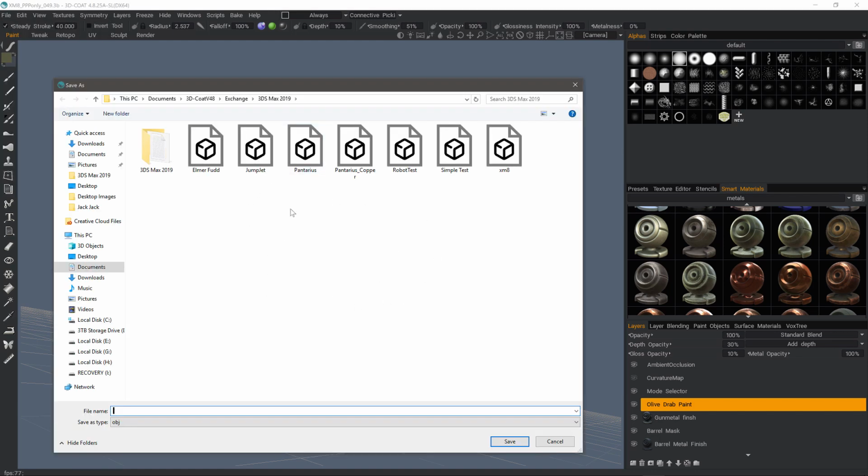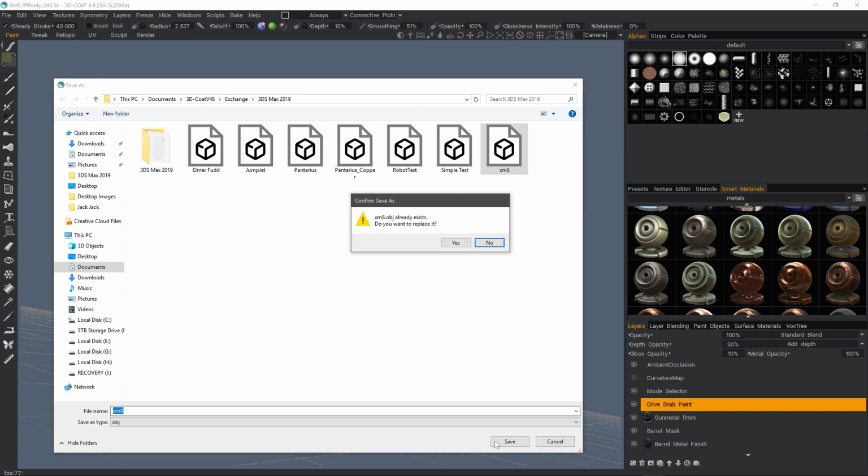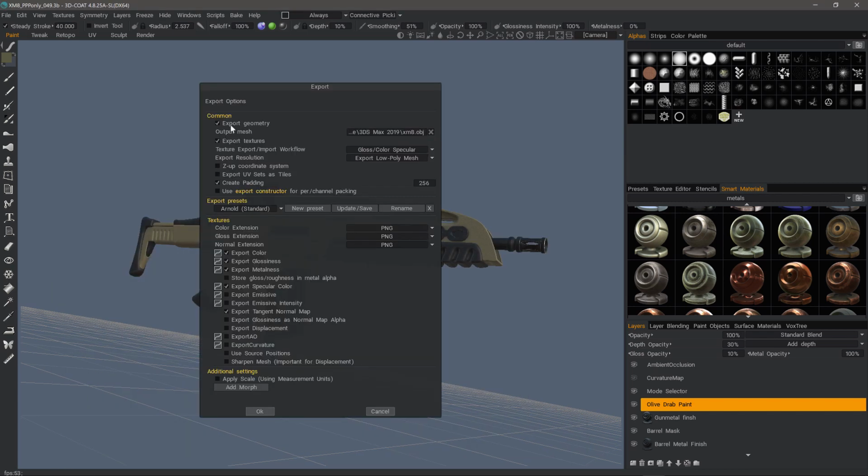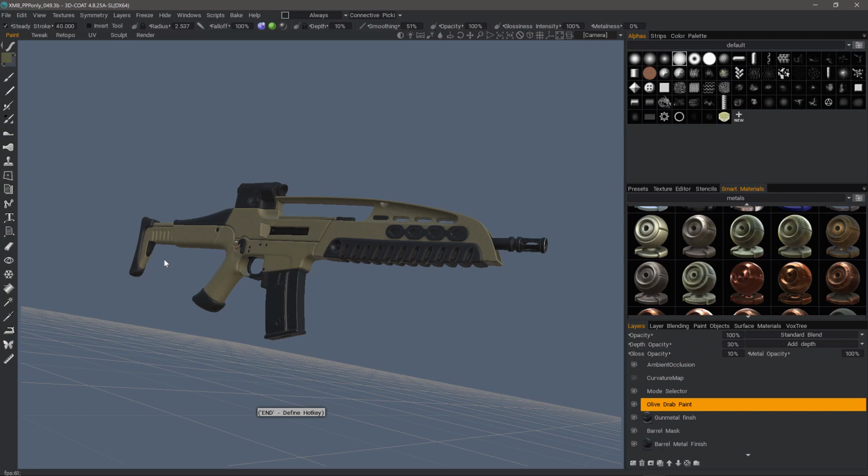I've already done that, so I'll use my hotkey. And it's asking where do I want to put the mesh and the associated image maps. I've already created one here, but I'll just override it. We want to make sure export geometry is checked, as well as our export textures, and hit OK. I'll pause while it calculates.